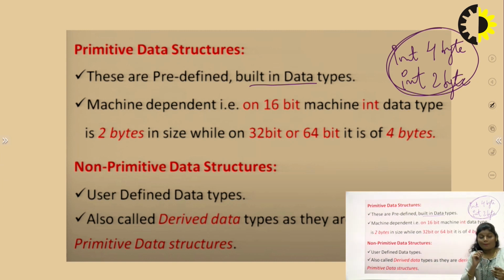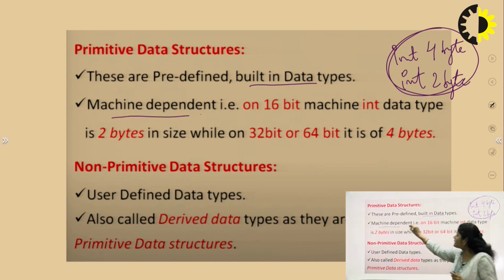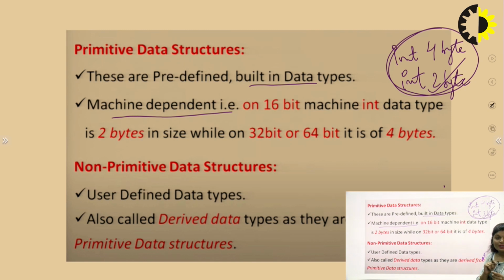It is also machine dependent. So here is a very important term, machine dependent. What is machine dependent? If you use a 16-bit machine, then the integer is 2 bytes, and you cannot change it. If you want 6 bytes, no, it is not changed. It is machine dependent. It is predefined. If you take a 32-bit processor or 64-bit processor, then it is 4 bytes. Okay, if you want the character data type, the character data type takes 1 byte.